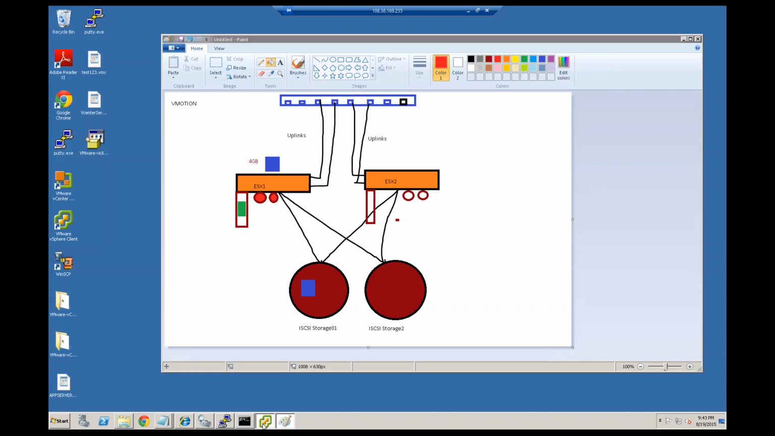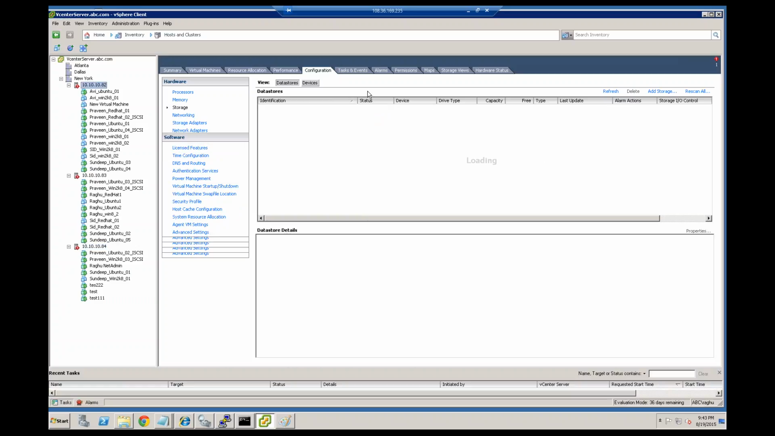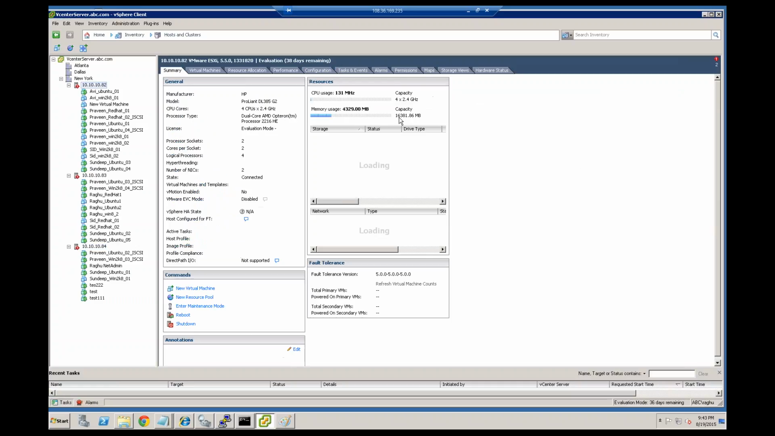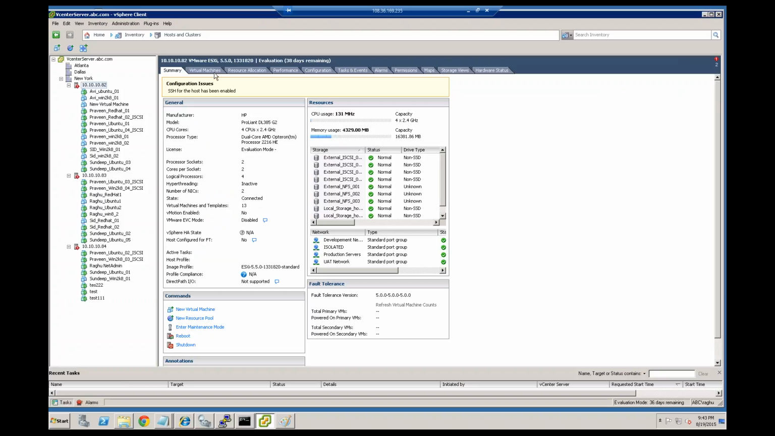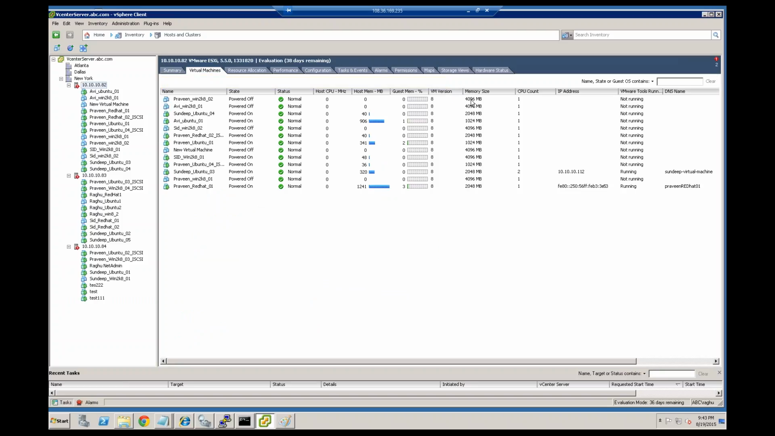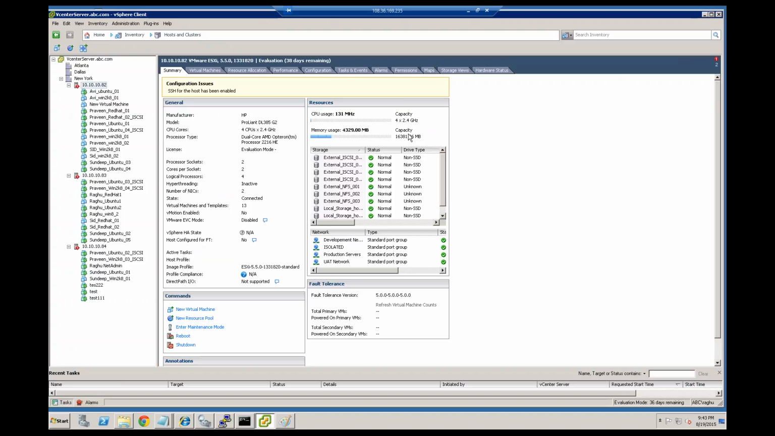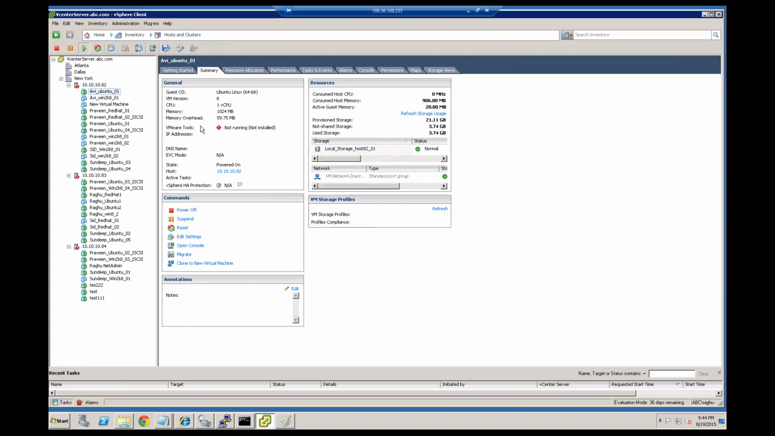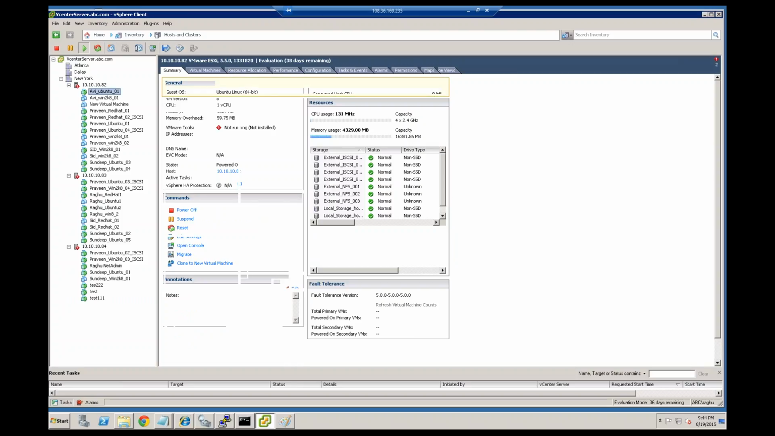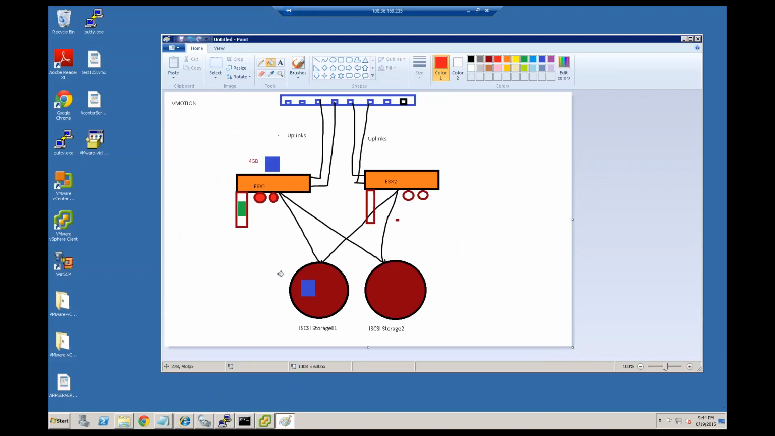When you have servers, if you look here, you have this server. If you go here, you can see that 16 gig of this memory is used. So if this VM is using 4 gig memory, it means it is using 4 gig memory of its host, correct? Here it says it has two CPUs. This VM has one CPU. That means it is using one CPU core from the physical server, correct? So that is what it is.